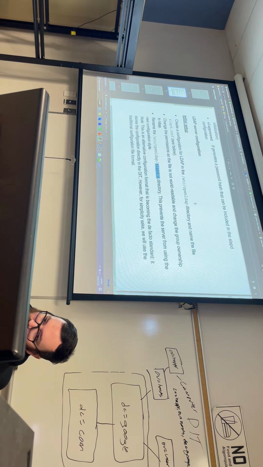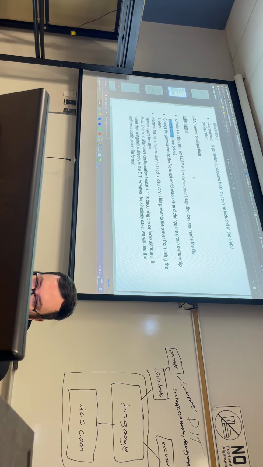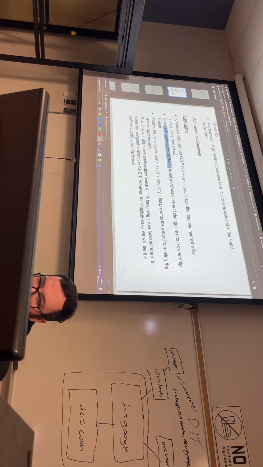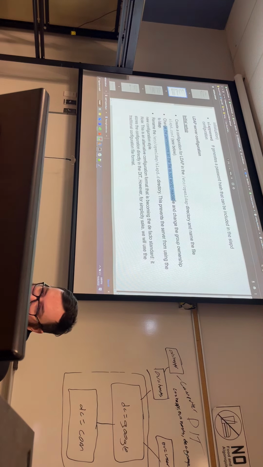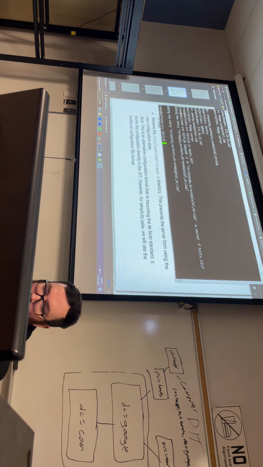So when it looks for it, it won't find it and it will fall back to the legacy configuration of slapd.conf, and we're gonna define our own configuration file. It does tell you to ensure permissions on the file are set so they're not world readable, and we're gonna change the group ownership to ldap. So we will take a look at that.